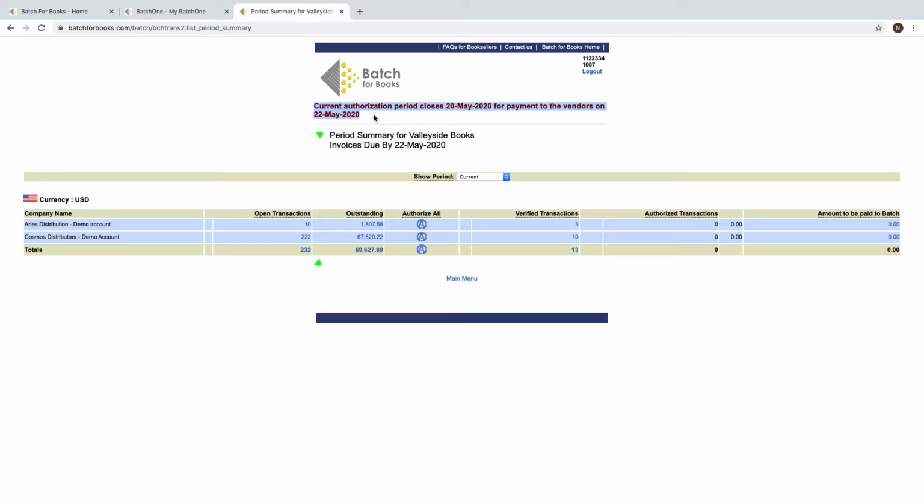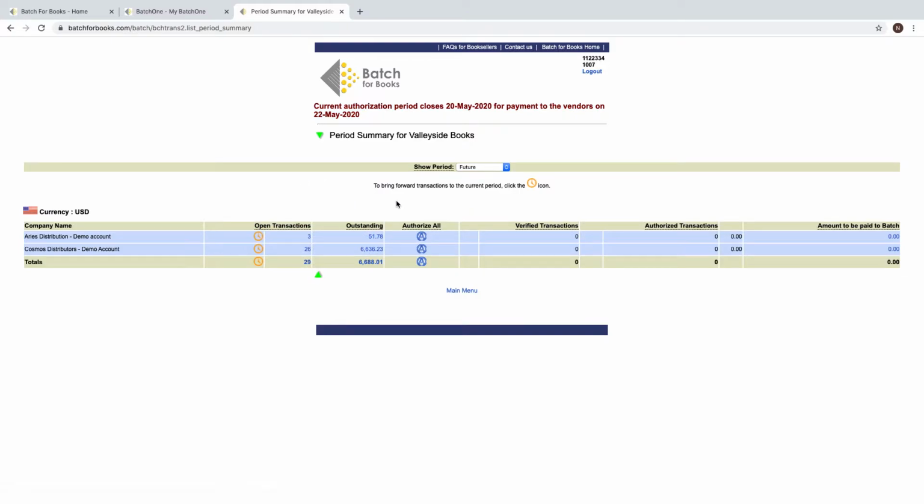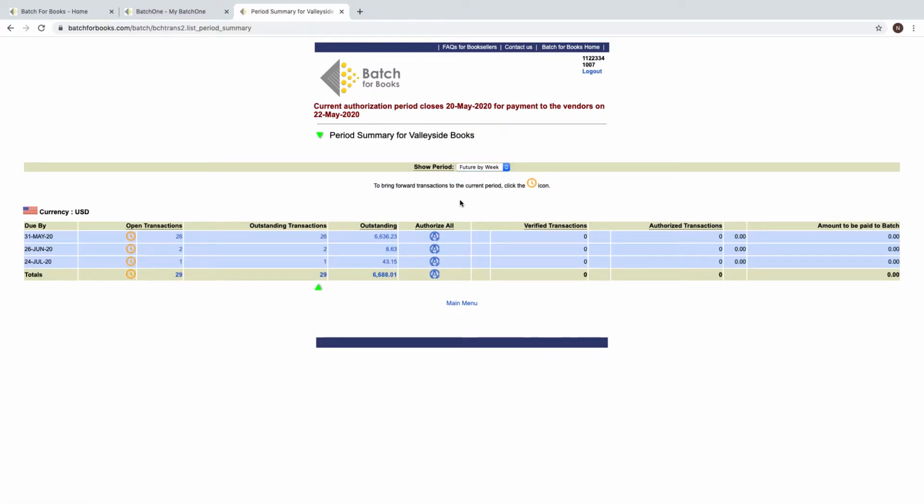We can see the future period summary by using this filter at the top of the screen. We can set it to future, or we can set it to future by week. In our case, we're just going to want to set it to future.